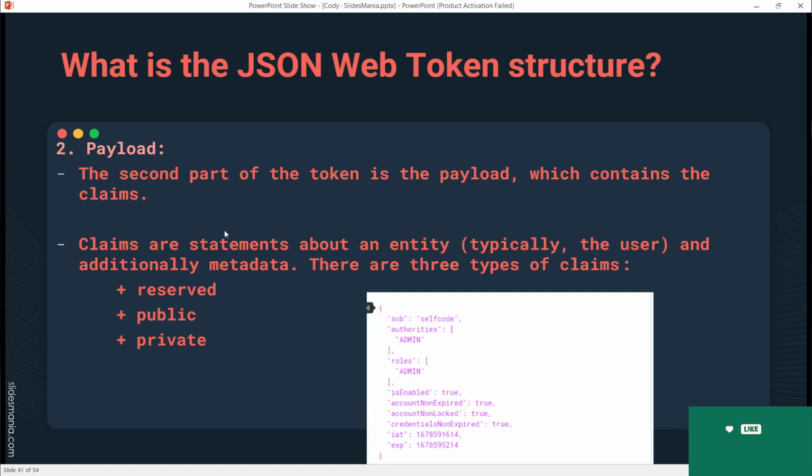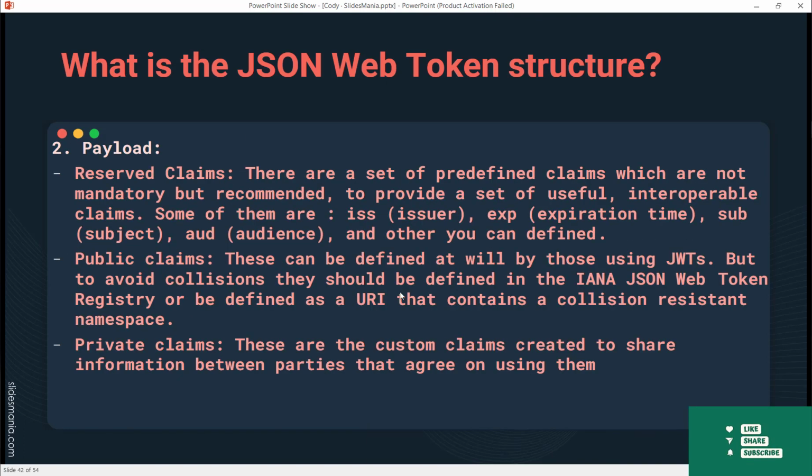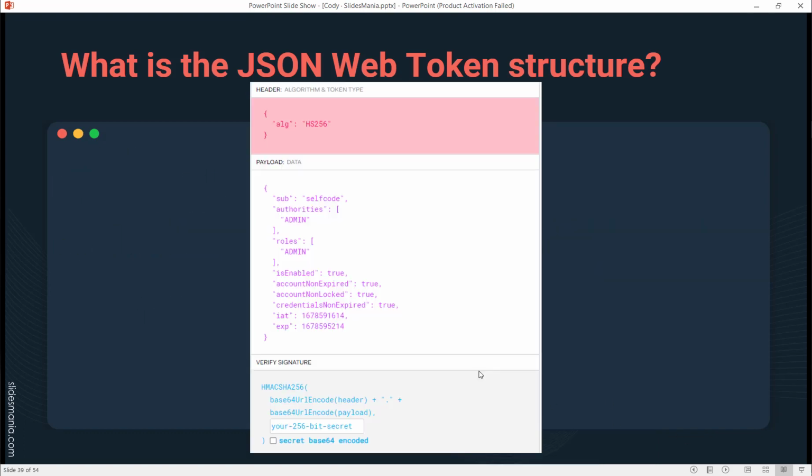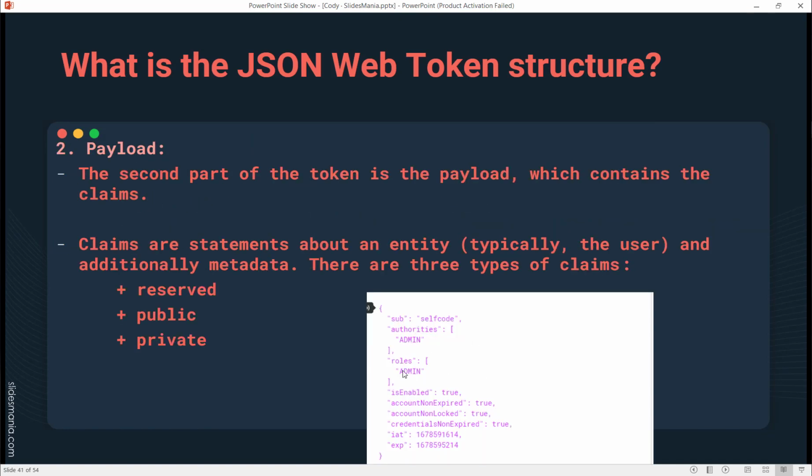Here is the payload. The payload is the second part, which contains the claims, statements about an entity, typically the user, and additional metadata. There are three types of claims: reserved, public, and private.